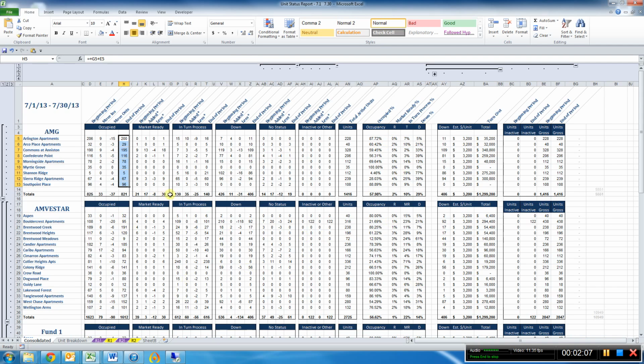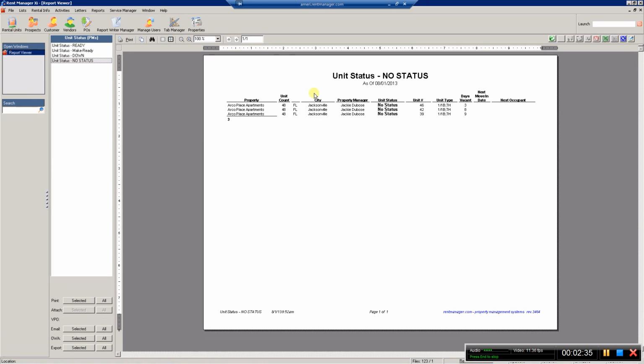I'm going to jump into Rent Manager and show you what managers need to be doing to change the statuses and how managers run reports to see which units are in which status, because they don't have access to this report. Then I'm going to jump back into this report and show you how all of this is calculated, and hopefully answer any technical questions. So I'm going to jump into Rent Manager here, and I already have this up.